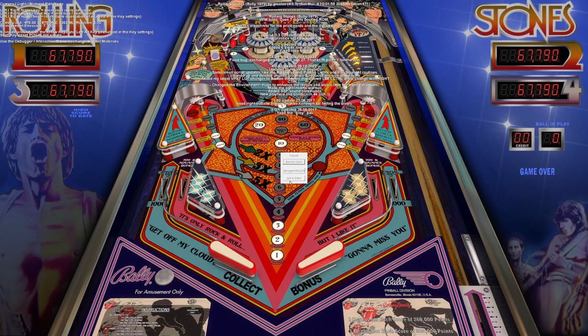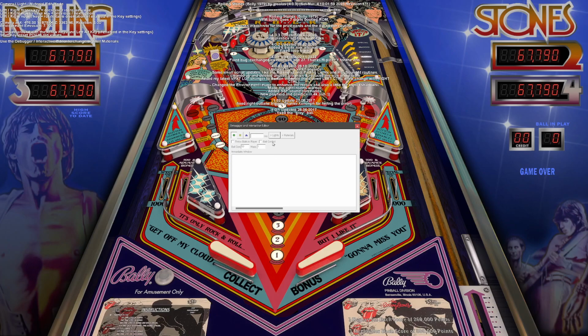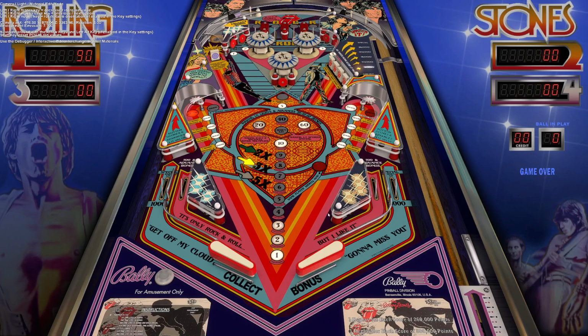Now, the thing with the debugger, as it is noted right here, is that you should use this manually, but you can actually use your control key. If you just use the control key and don't go into this mode here, your table is going to have some problems.